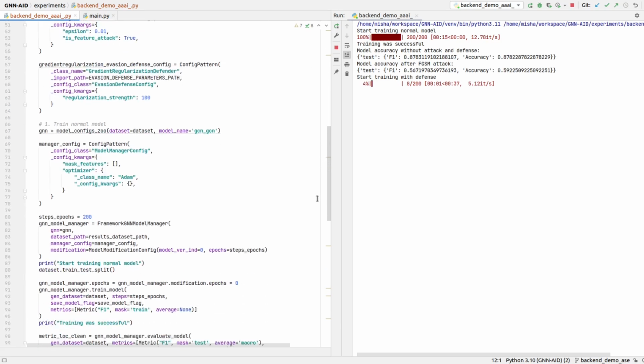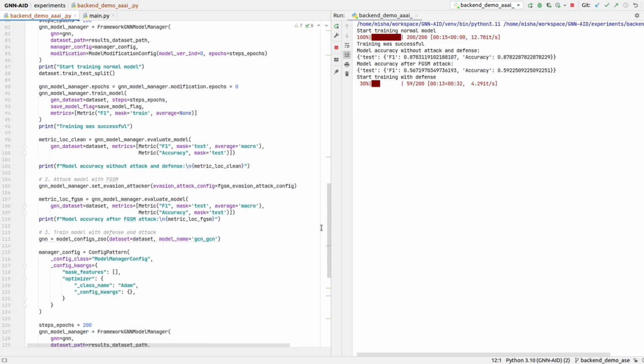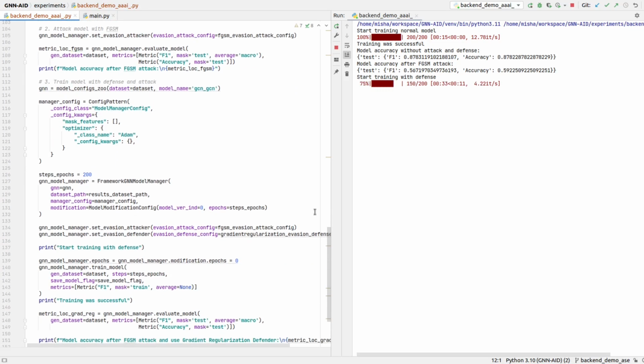In this example, we add an FGSM attack and a gradient regularization defense. We train 3 models. The first one is without attacks and defenses. We measure accuracy and F1. Then we add the FGSM attack and see how metrics drop down. For the third model, we add the defense and measure again. Classification quality becomes high again.